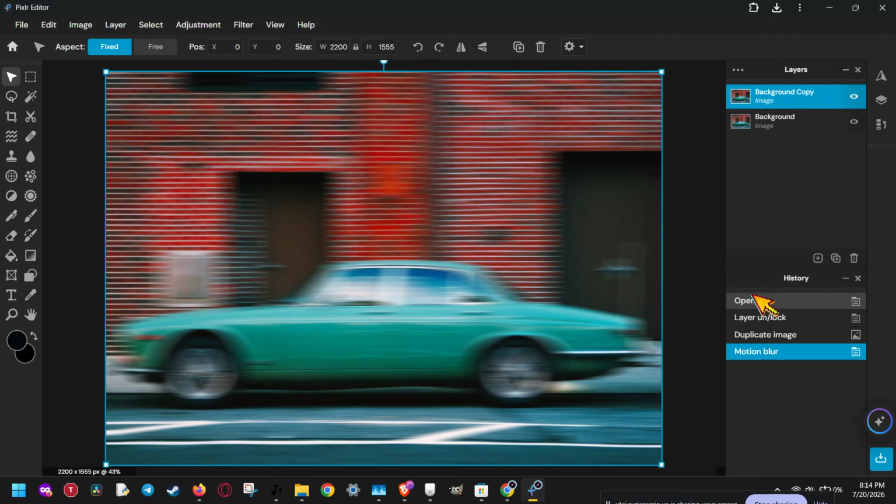Once you're happy with the settings, click the Apply button to seal the effect onto that duplicated layer. Pixlr will process the blur and place it directly on the image, giving you that motion effect right away. If needed, you can always go back and fine-tune the settings by undoing and trying again, but in most cases, a little testing with the angle and amount will get you the result you want.